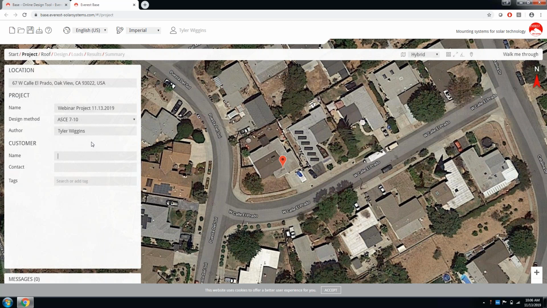You have the option of putting the author name in, and then you can put customer information if you would like. In this case, we're just going to leave it blank since we're just looking at a test project today. So once you have all of that information in, we'll go ahead and click on the roof tab in the top left.